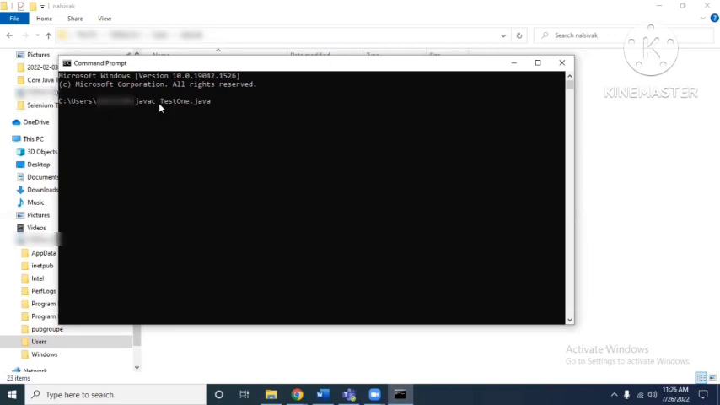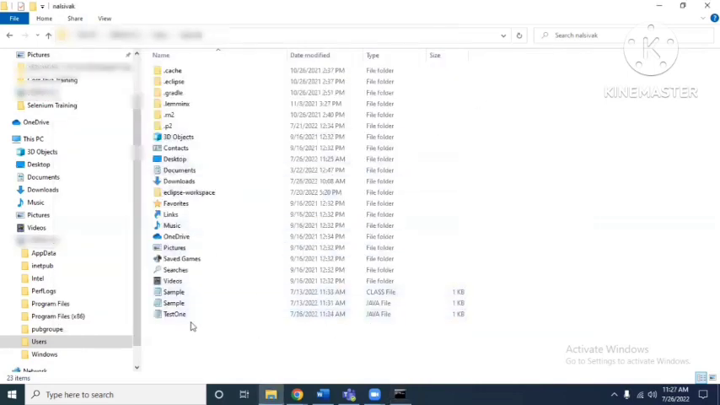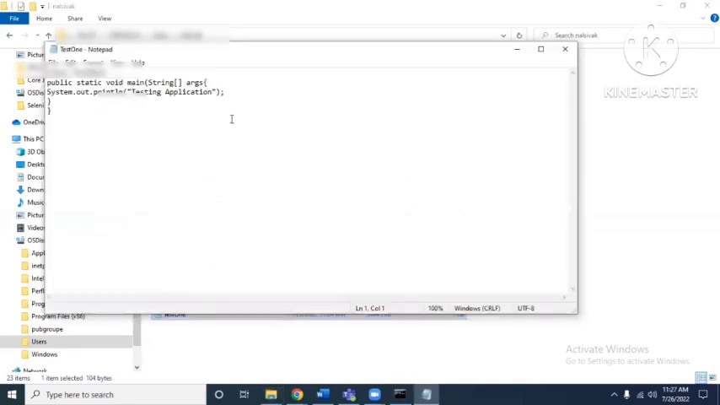As soon as I compile here, I hit enter. If it is having any error, it shows at what line. Test1.java has errors: it is expecting a comma and then a closing bracket. Let me go and check where it is having the error. I need to open this one. See here, the parenthesis is missing. So I need to save it once again.